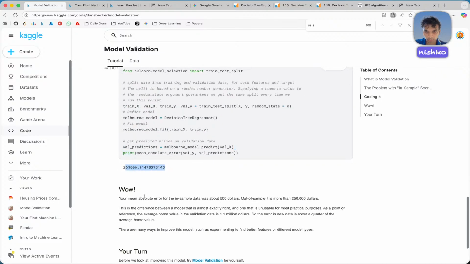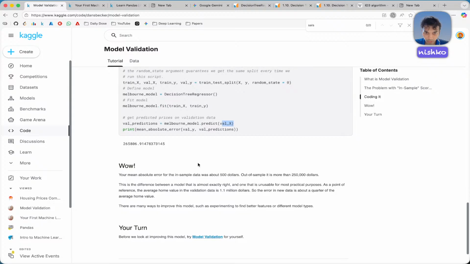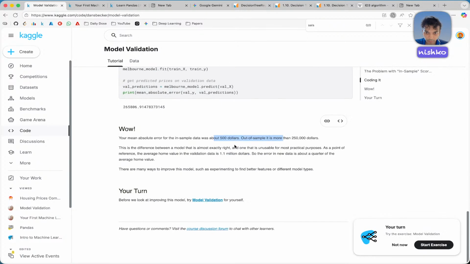So we got this. The mean absolute error for in-sample data was $500, out of sample it is more than $2,500. This is the difference between a model that is almost exactly right and one that is unusable for practical purposes.